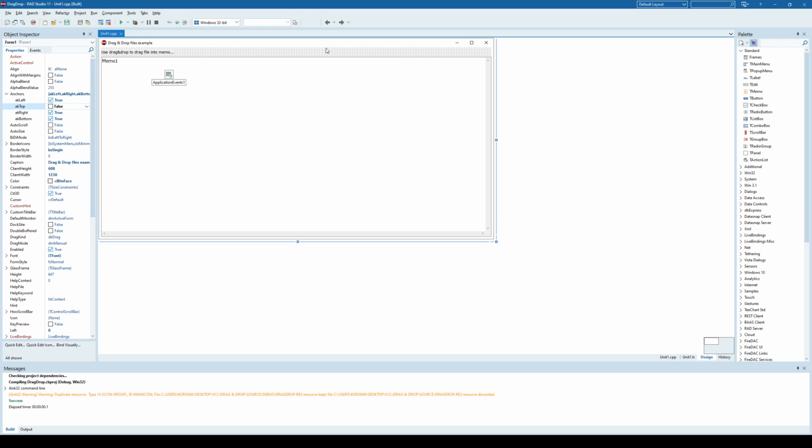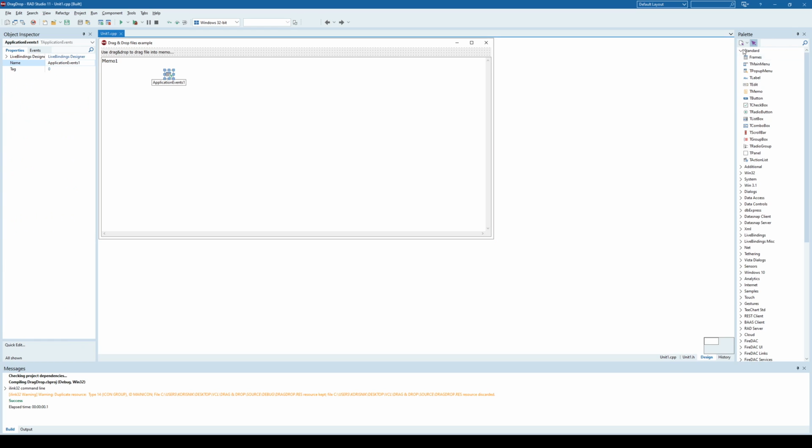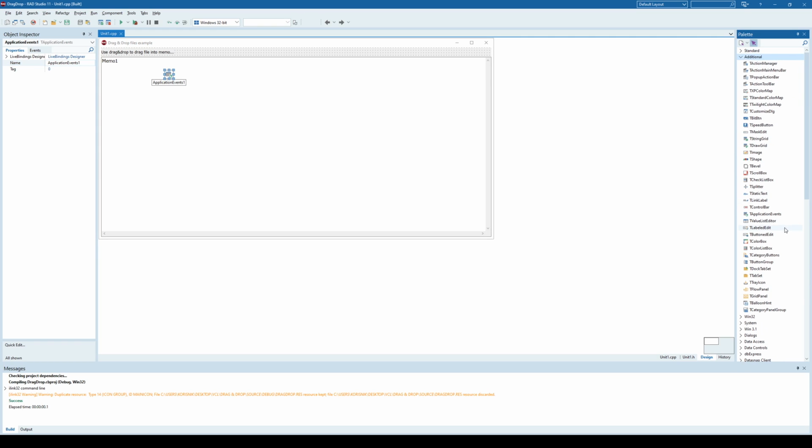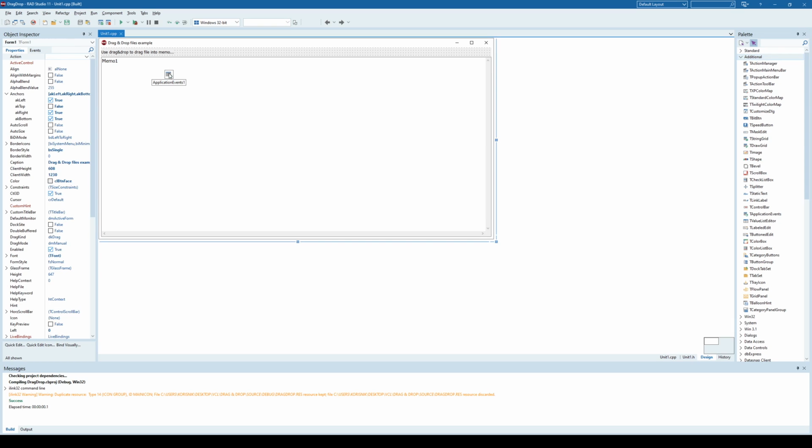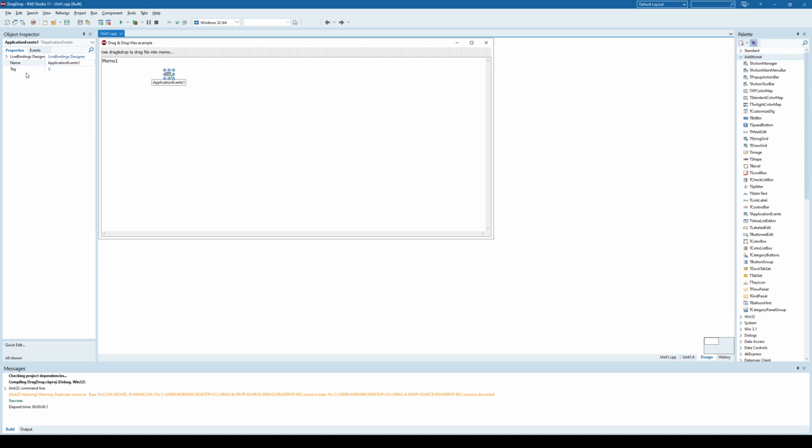Well, there are two things. First one is to add this application events component. It is under the additional set of components. Here it is, additional, application events. What's important in this component are not properties, because there are very few of them, but the events.